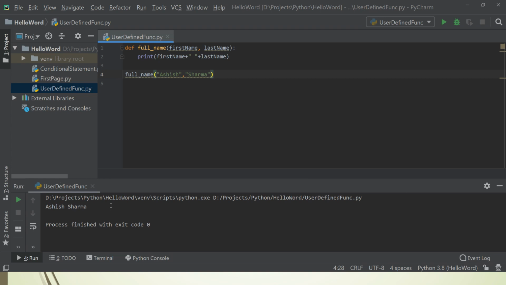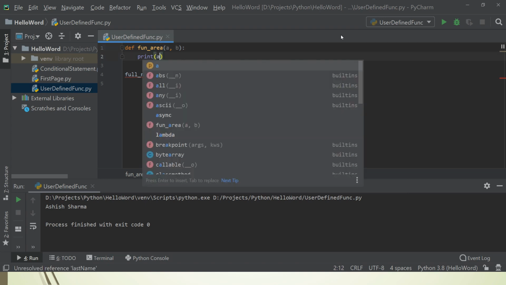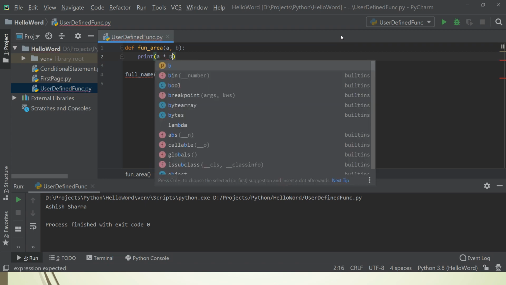Right. Similarly, we can do some mathematical calculation inside the function. Let's say I have a function which is just the multiplication of two numbers. So let's modify this function here. Let's say it's calculating the area, and name it fun_area. Right. So we have the two numbers, let's say A and B. Now I have to calculate the area, so it should do A into B, right?